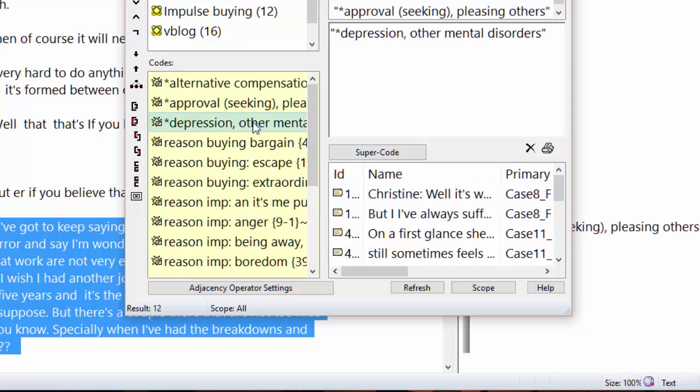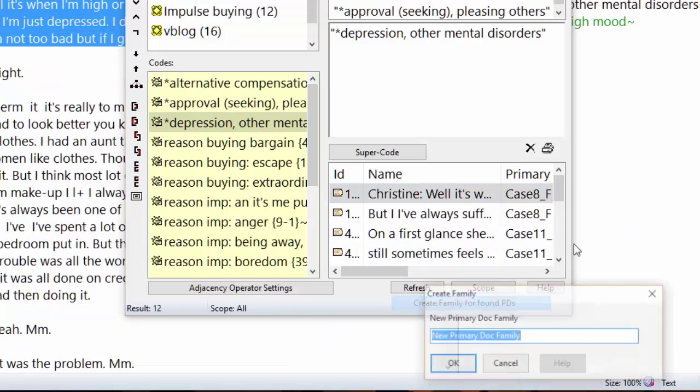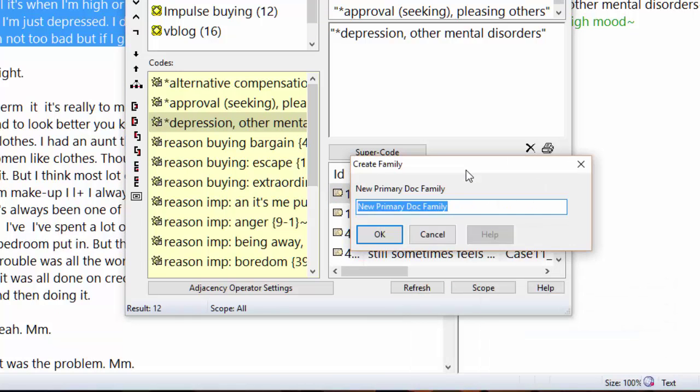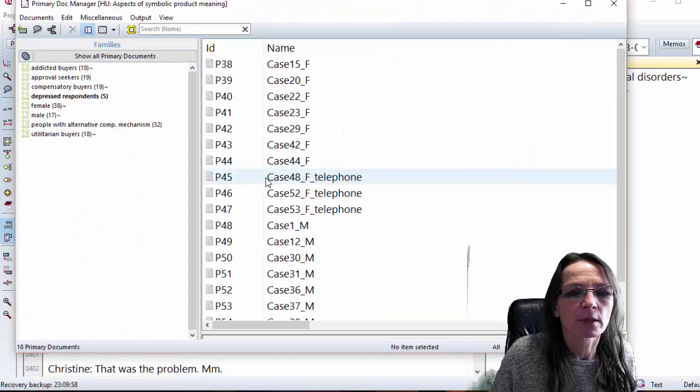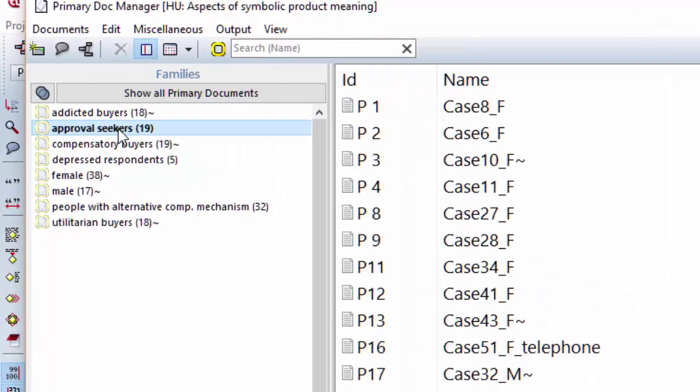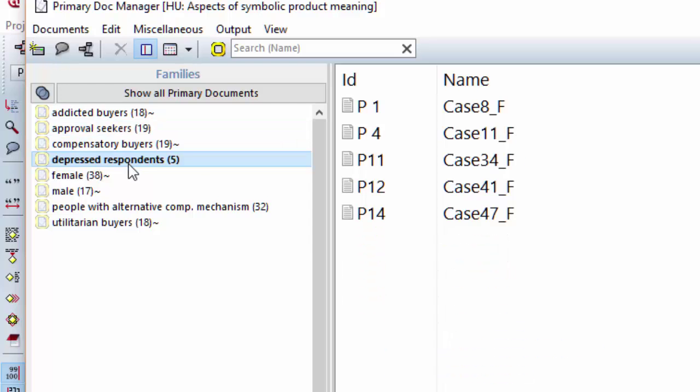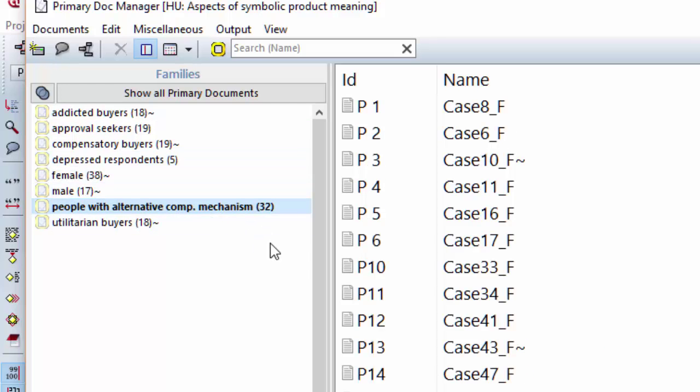And one on depressed respondents, whatever you want to name this. So I put the number of respondents. We have the approval seekers, so we have 19 documents. We have the depressed respondents, only 5, and people with alternative compensation mechanism is actually 32.